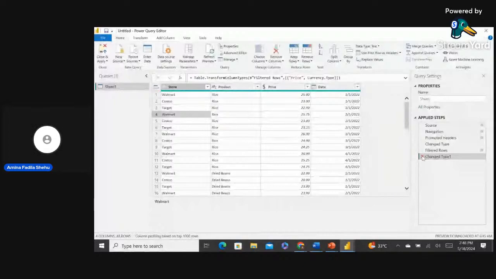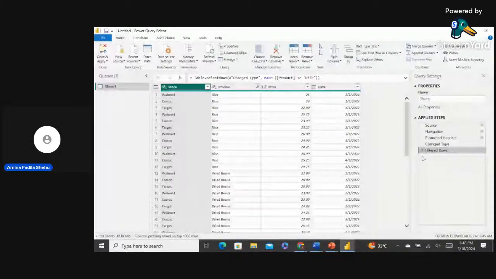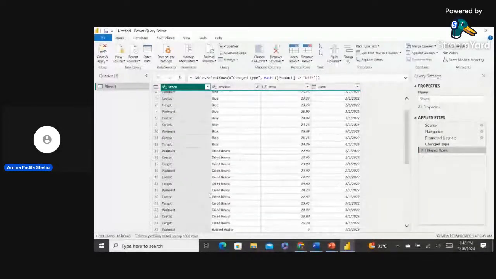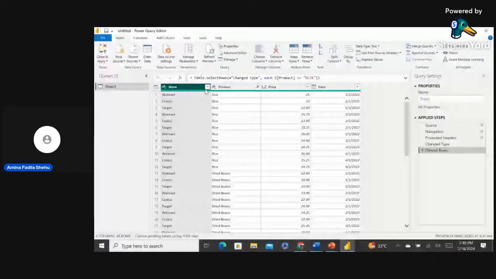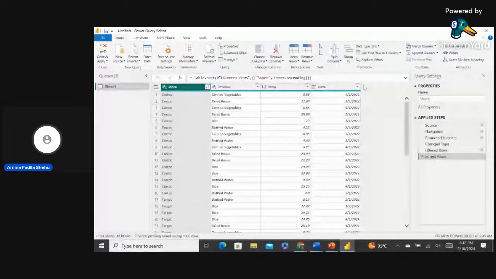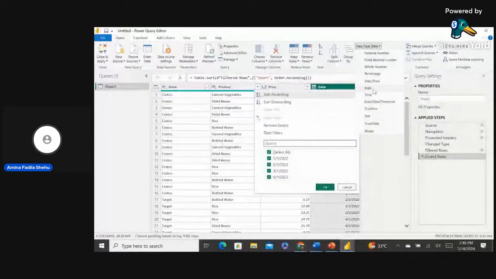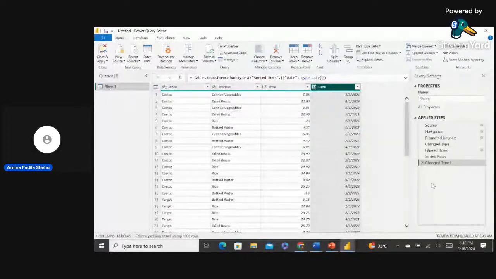Now, the next thing I want to do here, so I think this is actually okay. This is in text, which is correct. My price is a whole number, okay, and this is date. Sometimes date is not set as date, so sometimes you have to put in date. Anyway, so these are the things I've done. Now I want to close and apply, meaning I want to start using my data. So you come here, you close, and you apply.